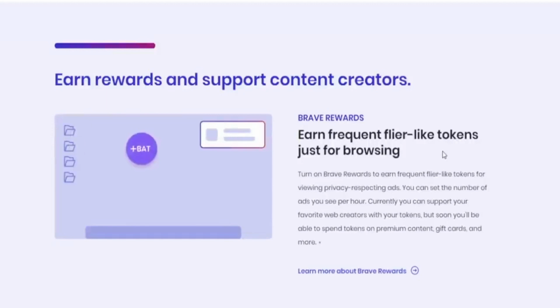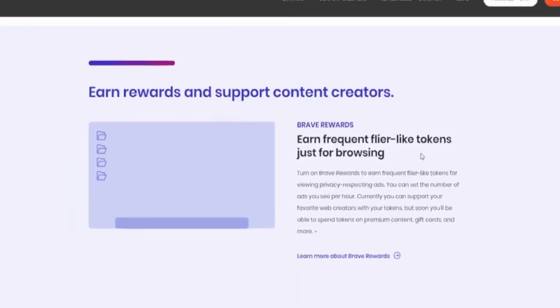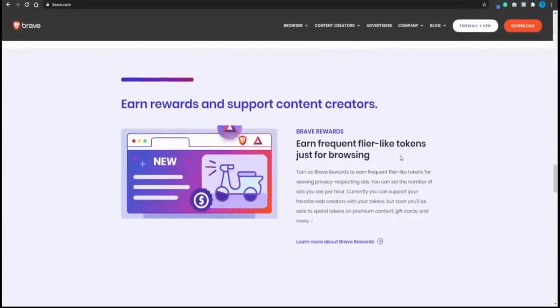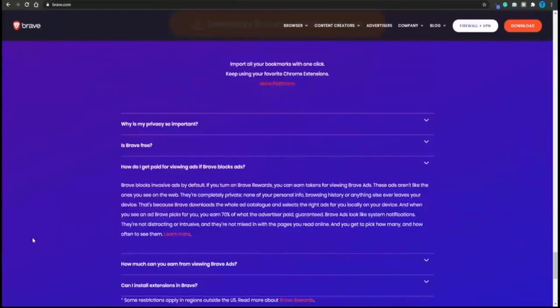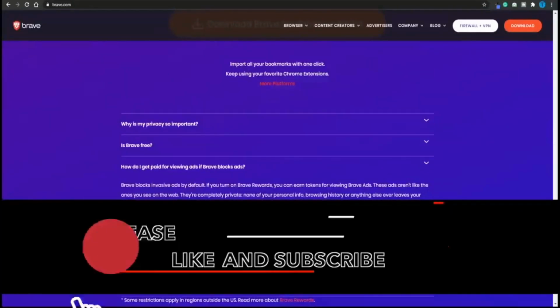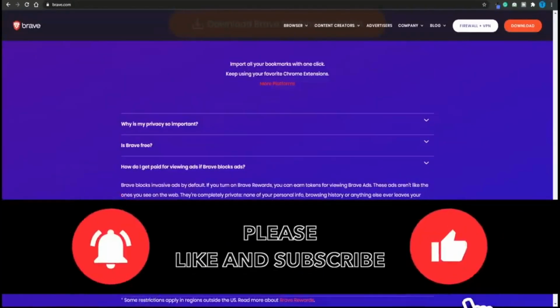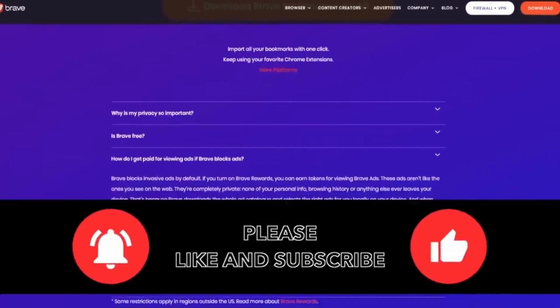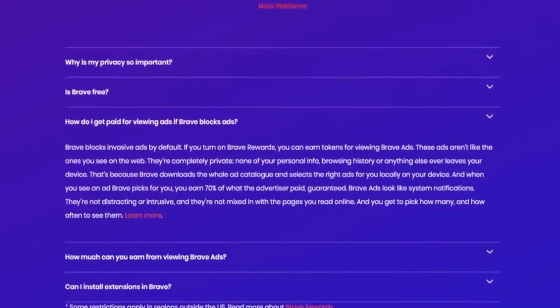But that is just a bonus, and the main stream of income is going to come from the ads, because Brave blocks invasive ads by default. But if you turn them on, if you choose to do so, you are going to get rewarded. Unlike other browsers, they will spam you with all of those ads and will not give you a single cent.